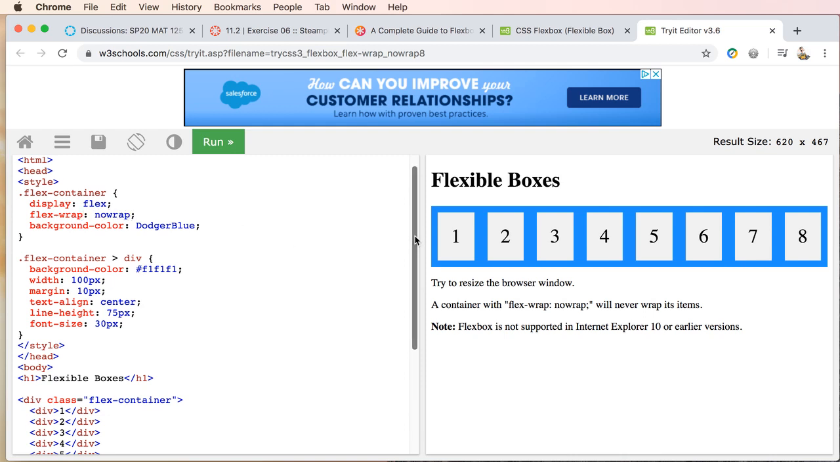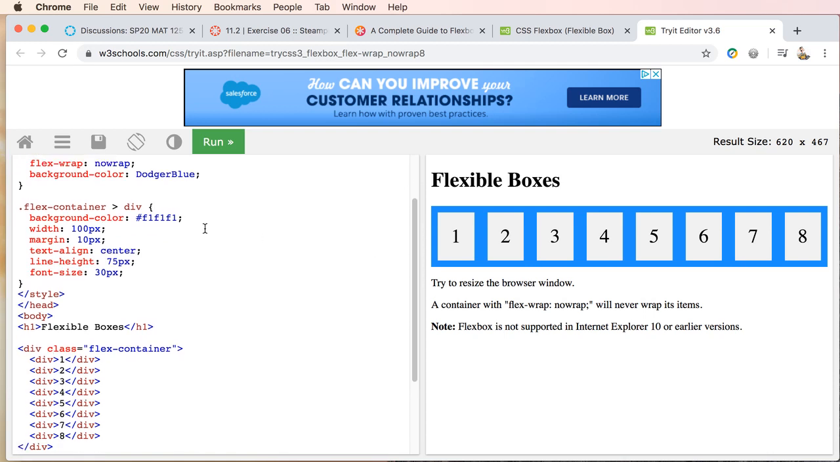So if we come down here, we will now see flex container greater than sign div. This is a selector which is saying that all of the descendant divs of flex container are going to take on these rules over here. You'll see these are a bunch of divs, and all of these divs are being given these rules. So there's our setup.